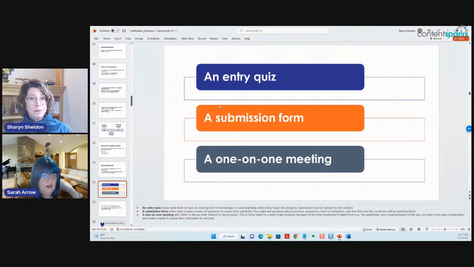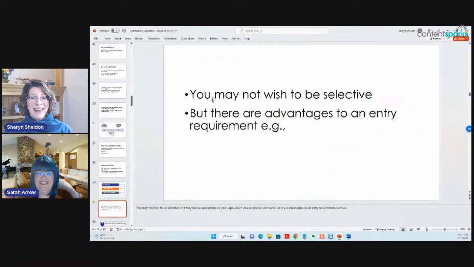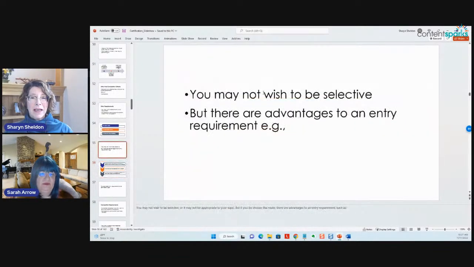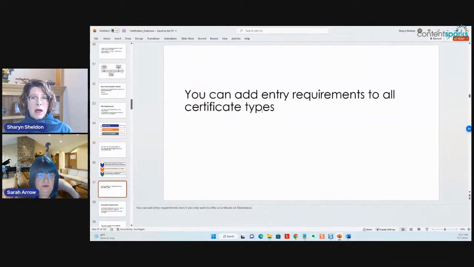If you've got something that you're certifying somebody in, your own signature system or methodology, you need to check there's a fit. There needs to be an alignment, because it is your brand that they're going out and talking about. And if there isn't that, they can do you a lot of damage. And yeah, Tanya agrees. Absolutely. So there are some advantages to an entry requirement, which we kind of talked about. Not everyone gets in, it makes it more valuable as well, and it keeps you aligned.